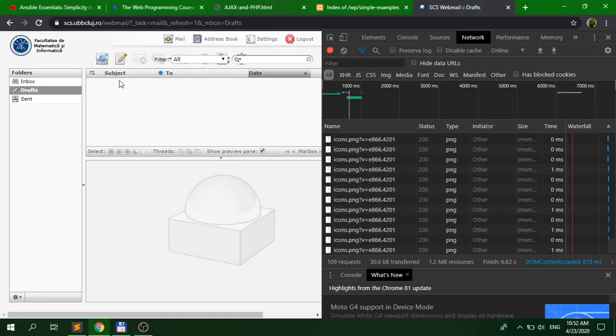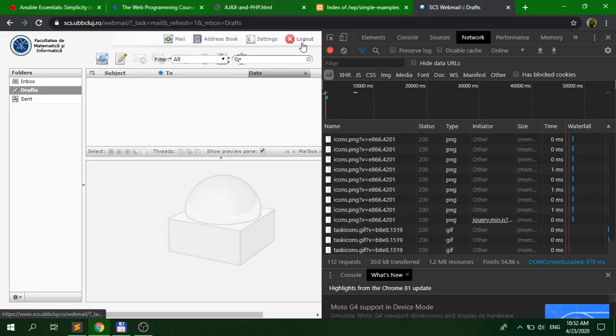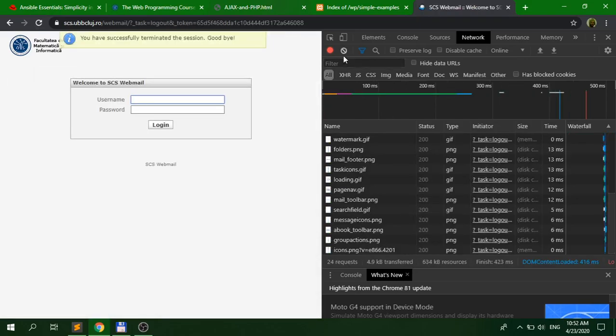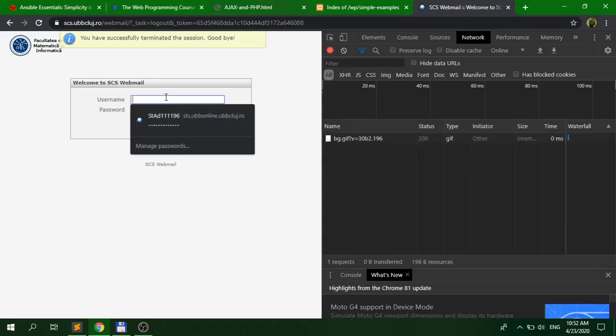But if the browser would do this, then the user experience would be badly degraded, because I would have to write my username and password each time I click anything here and send a request to the server. And the solution to this is using cookies. And what happens is, let me show you, let me start from the beginning. So let me log out, clear this, try to log in here, okay.